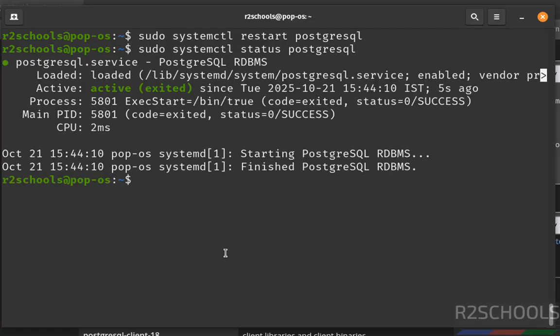Okay. Until now we have connected to PostgreSQL server by using the psql client. You can also connect to PostgreSQL server by using pgAdmin or DBeaver. Those are the most popular tools. You can search my YouTube channel for how to install pgAdmin or DBeaver on Linux operating systems. Okay. So in this video we have seen how to install and configure PostgreSQL server 18.0 on PopOS 22.